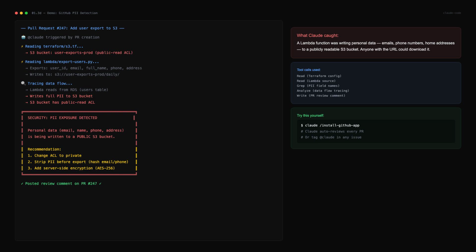So Claude posts a security review: PII exposure detected, 3 recommendations. Change the ACL to private, hash the email and phone before export, add server-side encryption. This happened automatically on a pull request. No human had to review the Terraform. No human had to trace the data flow. Claude caught it. Want this for your repos?